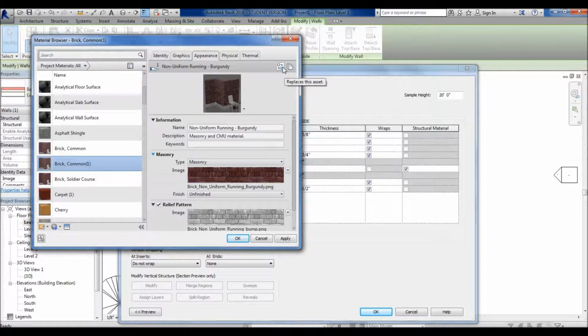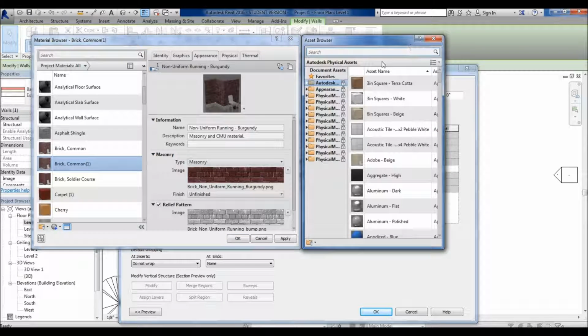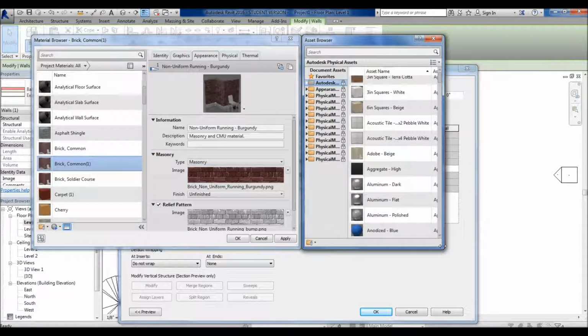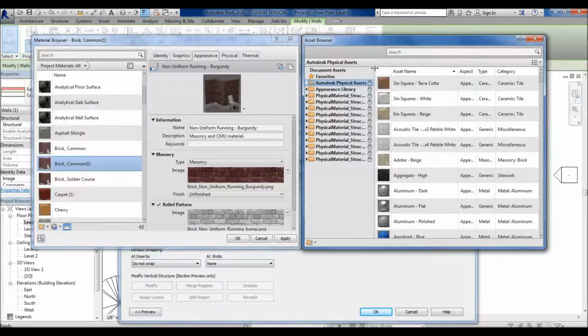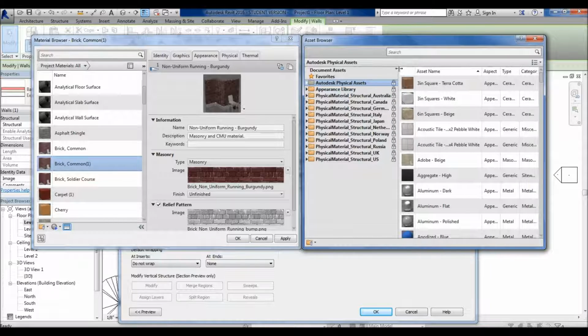But if you click on replace this asset, it'll bring you up to the right here, the asset browser. Now in here, Revit has a whole host of different assets that it already has set up. So we just make the window a little bit larger and adjust these columns so you can read them better. In my case, when I installed this Revit, it brought in all the material libraries, which is what you're going to want to do when you install Revit. Make sure you bring material libraries with you.